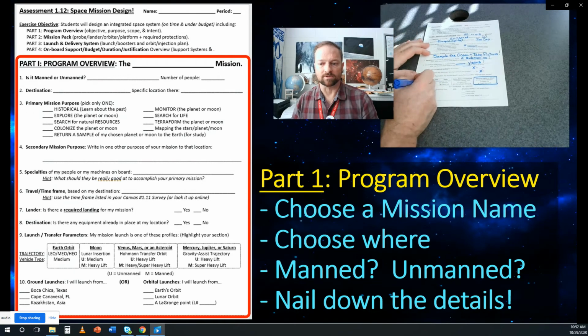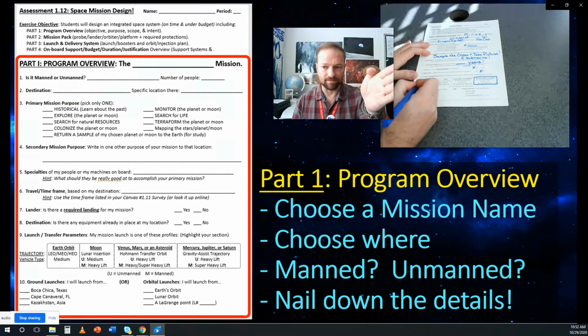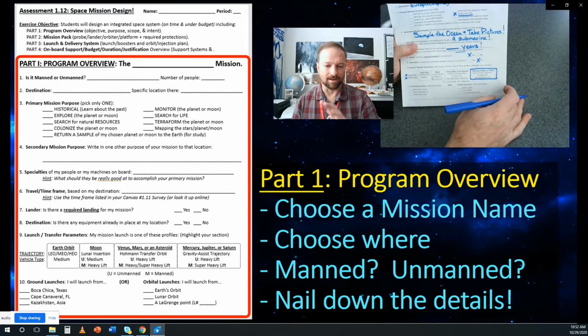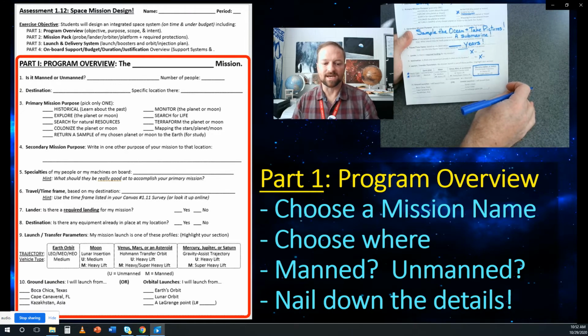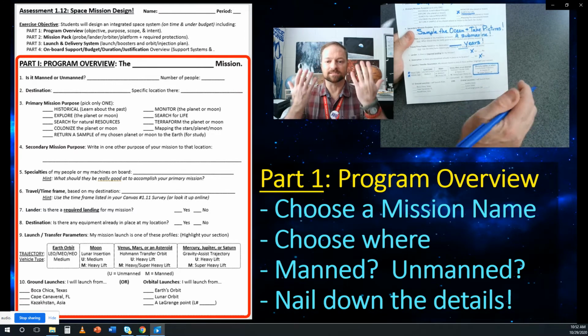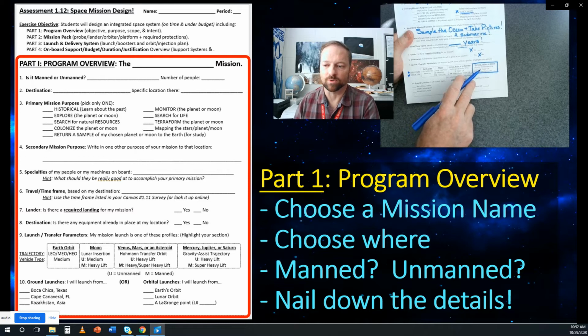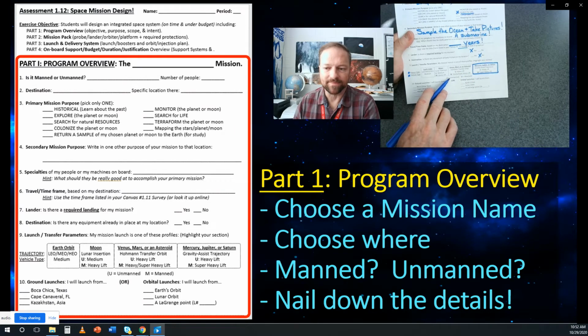And also the vehicle type. So I'm going to make a note of the trajectory, its path through space, at this paper, and then the type of rocket that has to lift it off the ground. So that's important. In my case, it's unmanned.